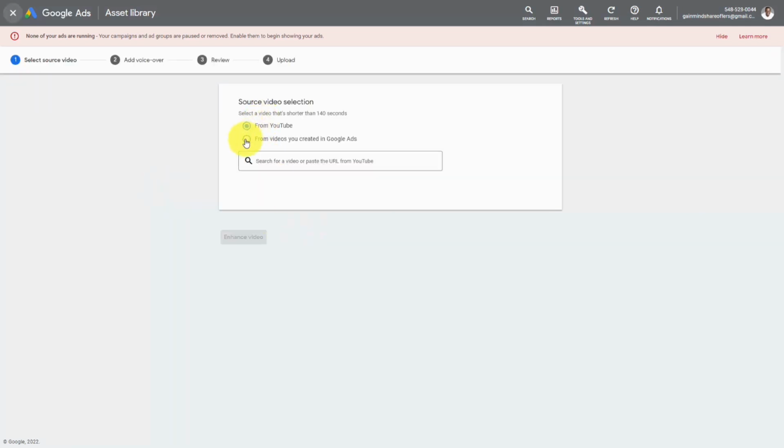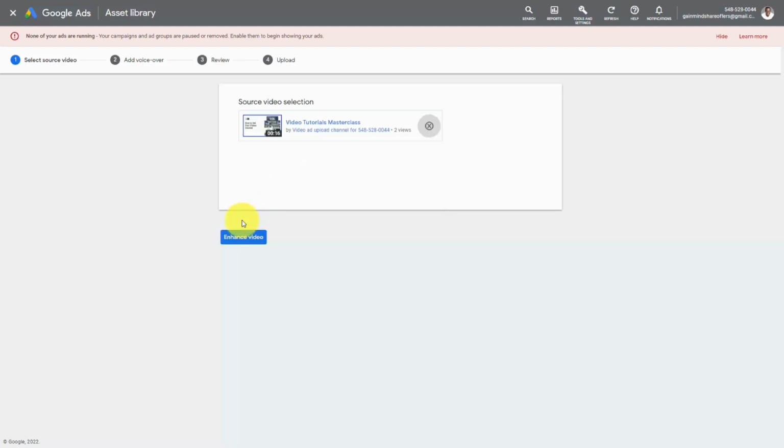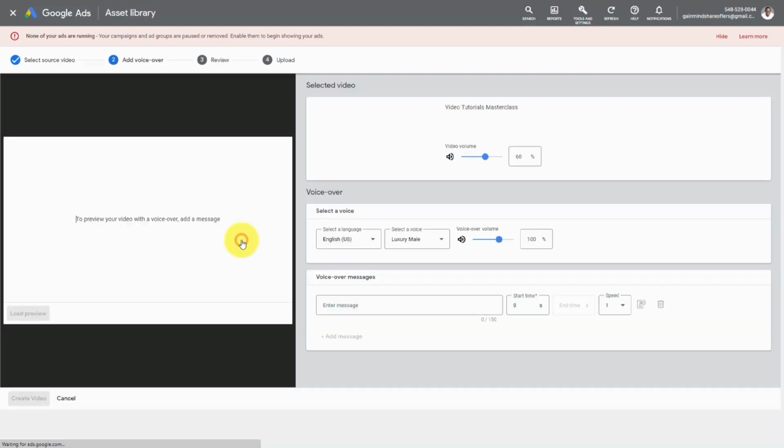You can then select from the videos you created in Google Ads. You're going to click this area, and when you place the cursor in the dialog box, you're then going to see the ad that you created. What you can then do is click Enhance Video.